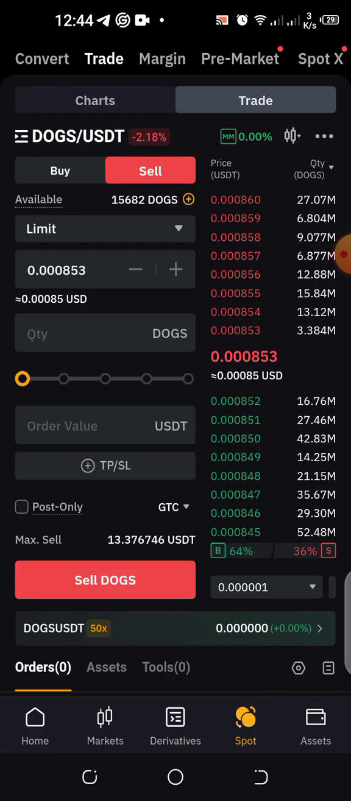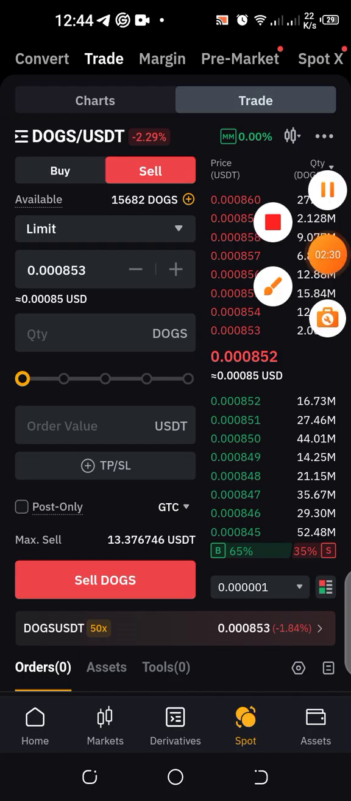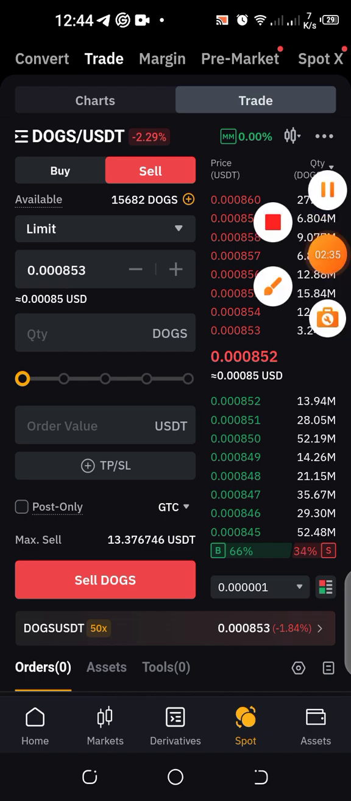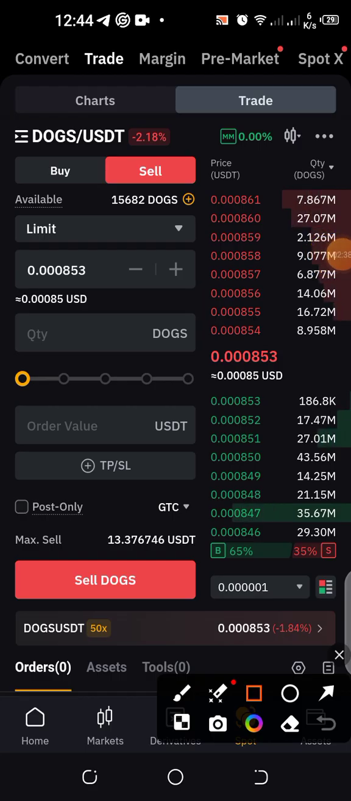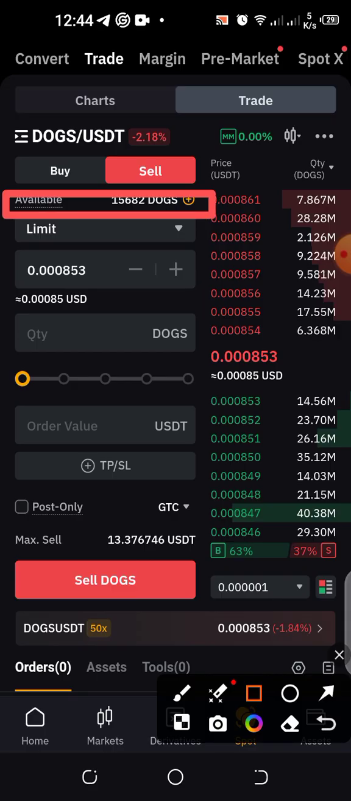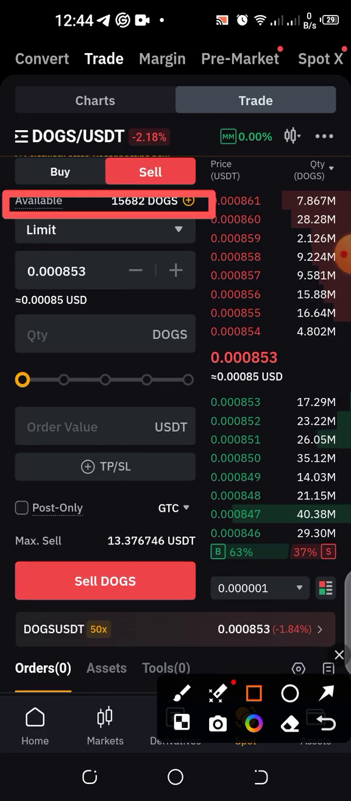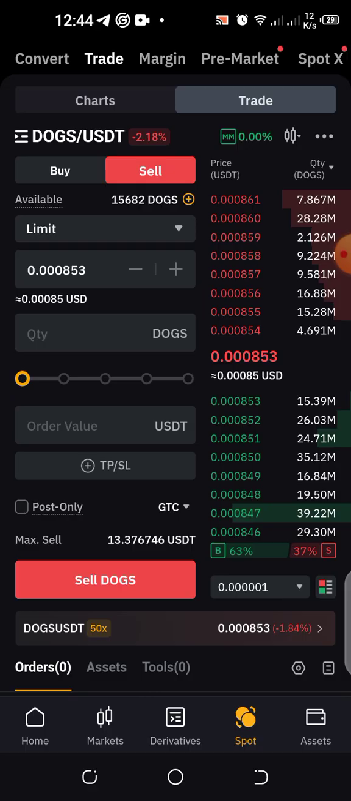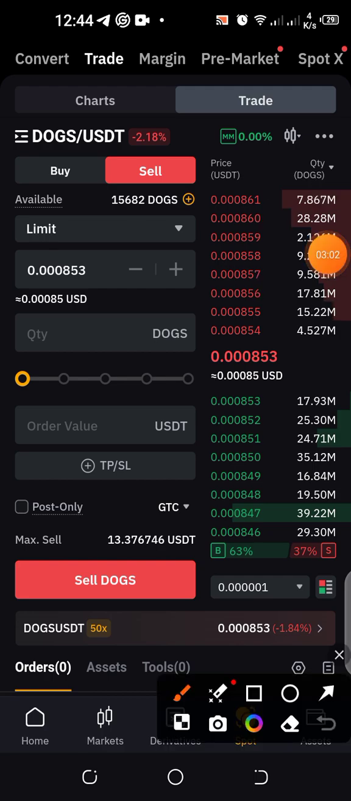So once you click on the sell button here, it's going to open the trading interface, which is what we have here. If you look carefully on the screen, you're going to see where we have available right here. In here is showing me the DOGS that I have available. For any tokens you have, that is what you're going to see. You're going to see the quantity of the token you actually have in that balance area.